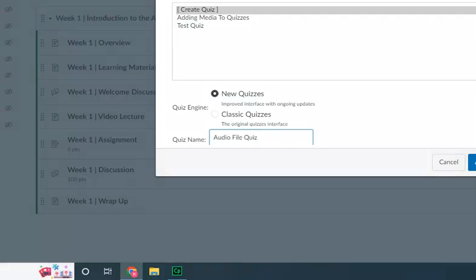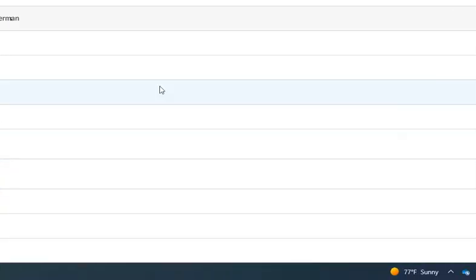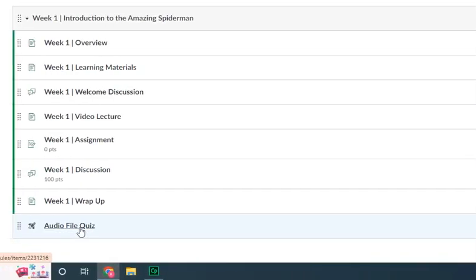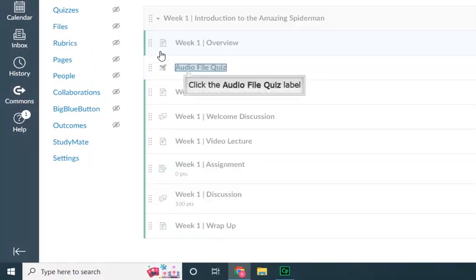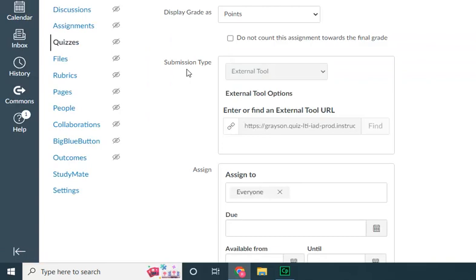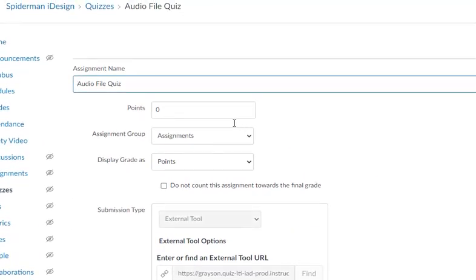We're going to add that item, and you'll notice that it put it down here at the bottom of the module. I'm going to go ahead and drag it up to the top just so it's easier to find. And we're going to click on it so that we can edit it. It will open up in the edit view.